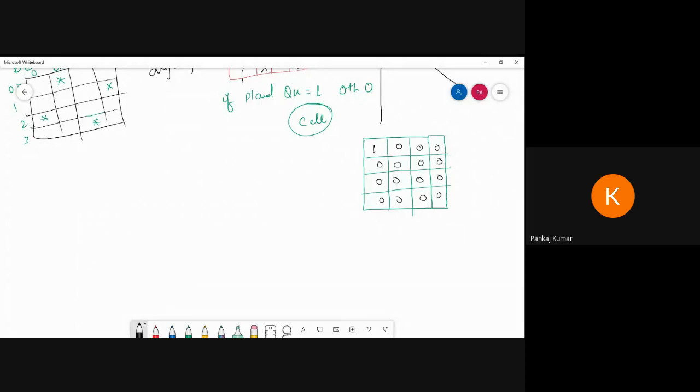After that, we have to write a code. So how to write it? We can take a simple function is_attack of i comma j comma the board, and n, the number of queens we are going to place one by one, and we can calculate that. So how can we place this one?